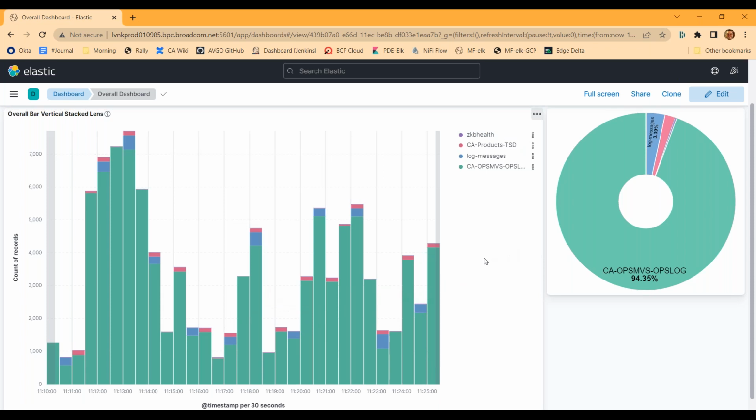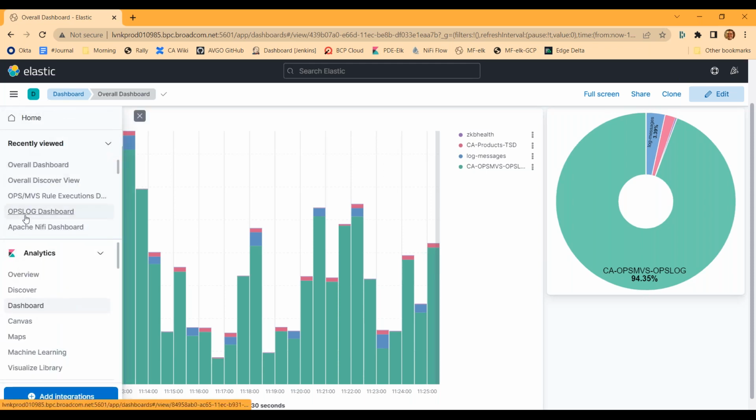And then there's the histogram on the left, and you can see a donut chart on the right that basically converts that and lays it into a donut and shows you the breakdown by, in this case, Kafka topic. Okay. So I want to show you one other visualization that we can do with this data, and I'm going to show you the OpsLog dashboard.